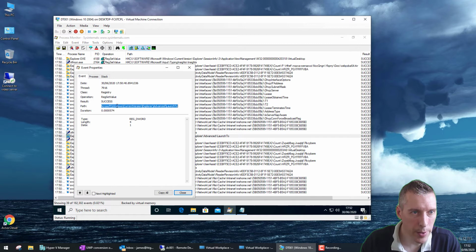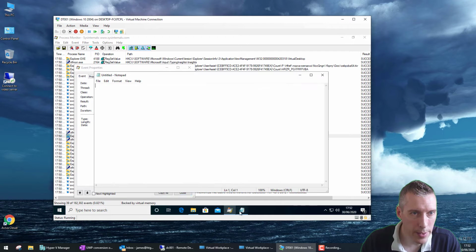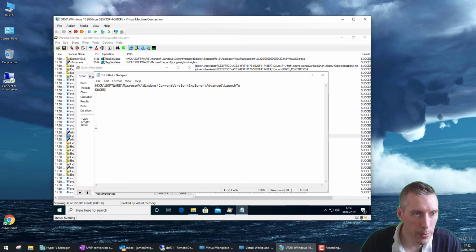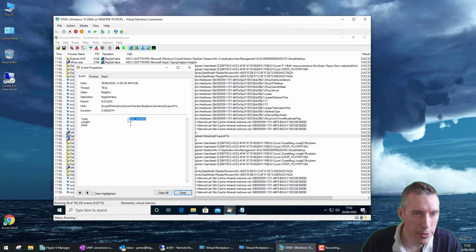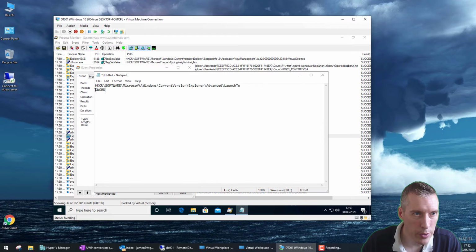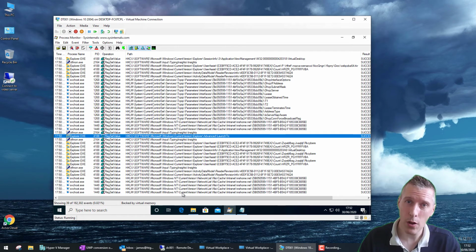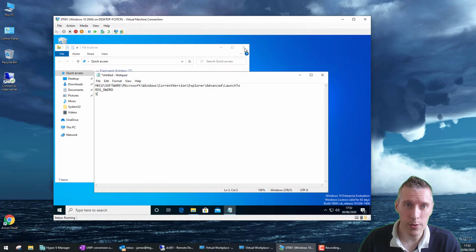So let's grab that and pop that in there, and it's a D word value, as we can see in there, reg D word, and the value is 1. So that's what we've found out. That's the item that was changed. So we now know if we change that for all users as they log on, we should be able to enforce that. You can easily use a group policy preference to do this.